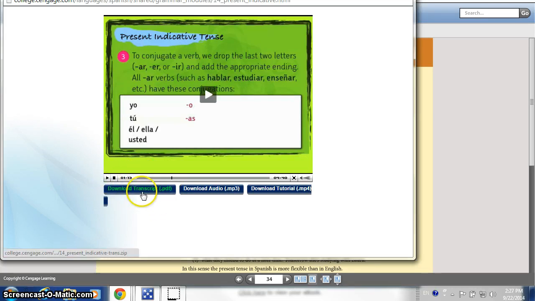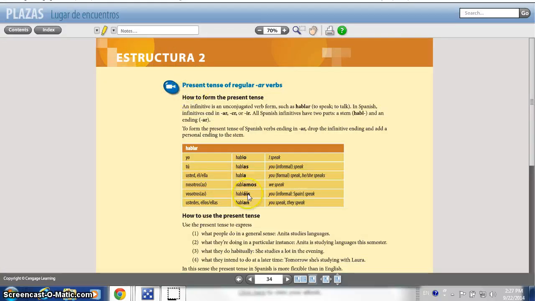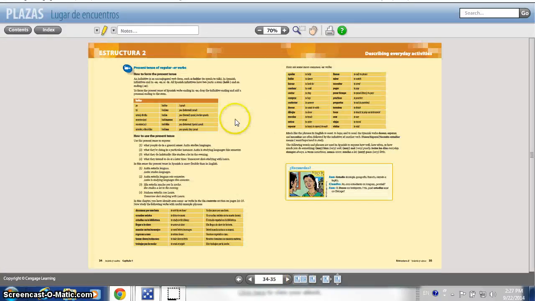Okay, so you can download the transcript, you can download the audio, and you can download the whole movie. So that's pretty cool. Again, these are located as well in the practice area of your iLrn. So that's what that icon means. Now I'm going to go back to my double page view. Okay, and here's the rest of the explanation for present tense of AR verbs.